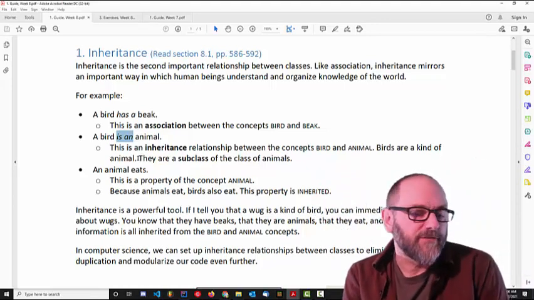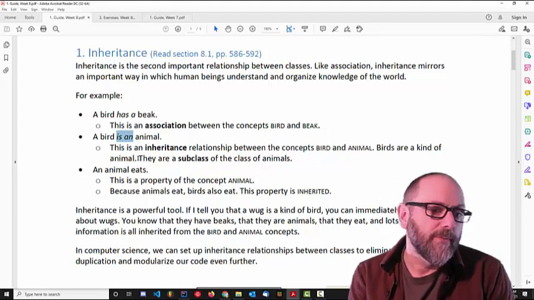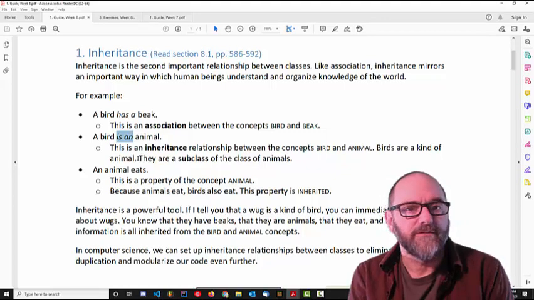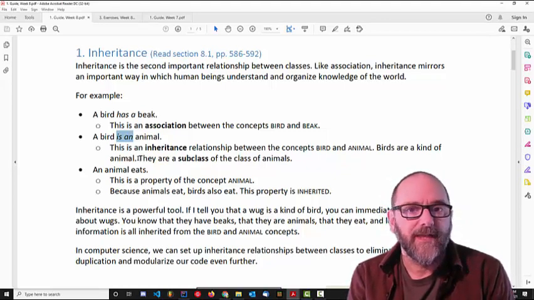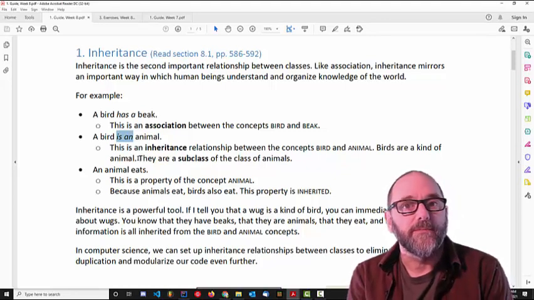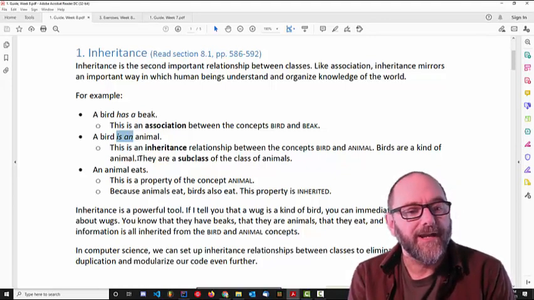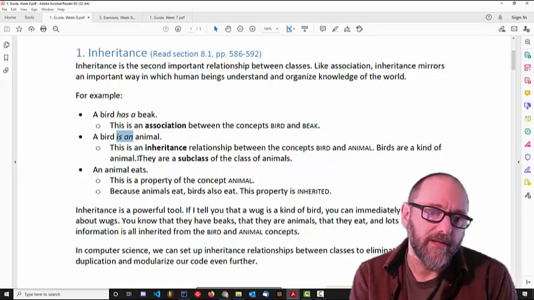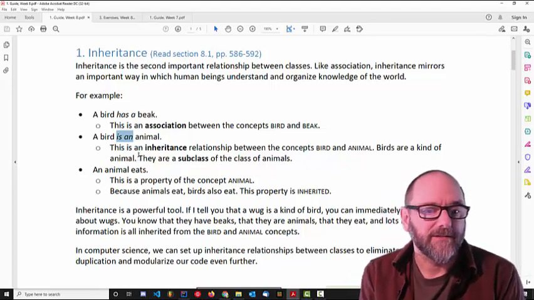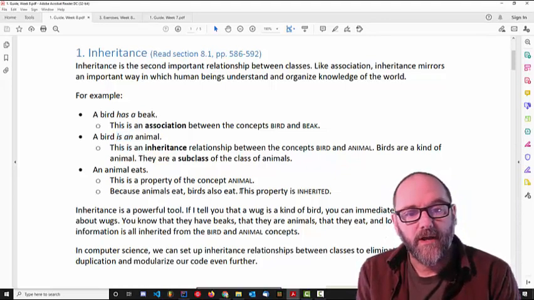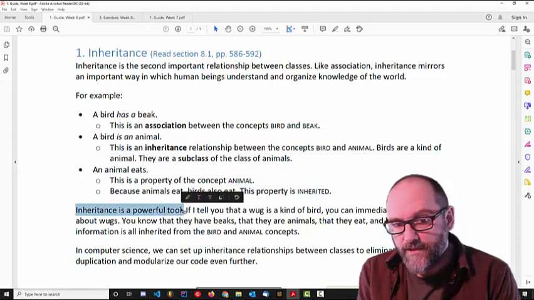And as a subclass of animal, the concept bird inherits all or most of the animal properties, or at least that's the default relationship. So one thing we know about animals is that they have to eat, they have to breathe. If I tell you a bird is an animal, even if you've never heard of birds before, you automatically know, yeah, they probably eat and they probably breathe, because I'm telling you that they're animals. So they inherit those properties from belonging to that class of animal. Okay, so the property of eating is inherited. And this is a powerful tool. It's a powerful tool in our thinking as well.